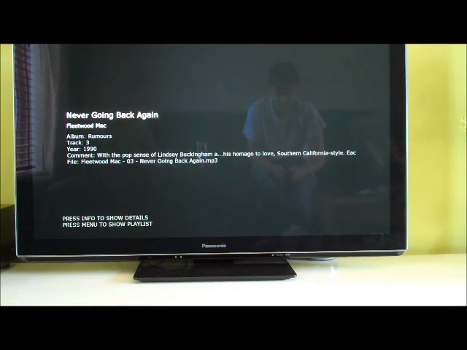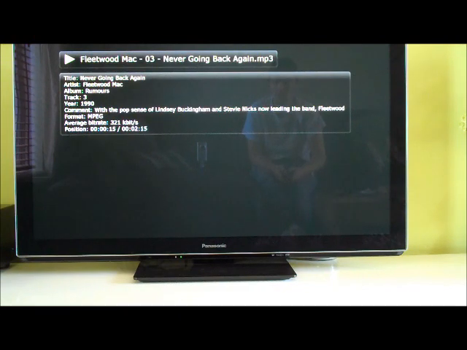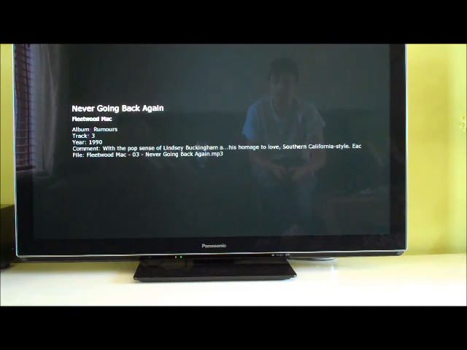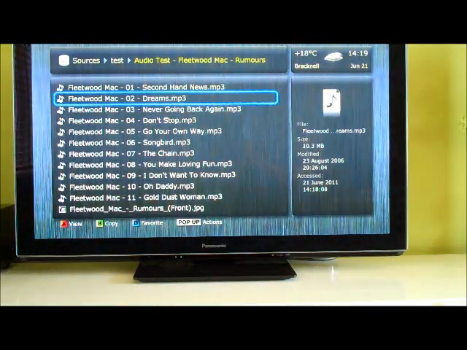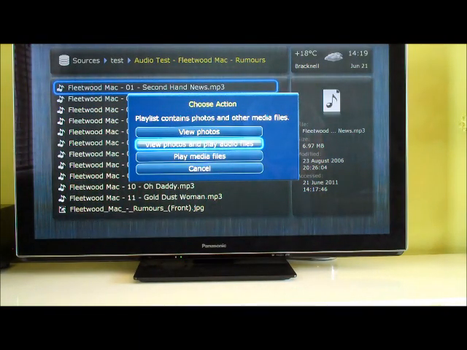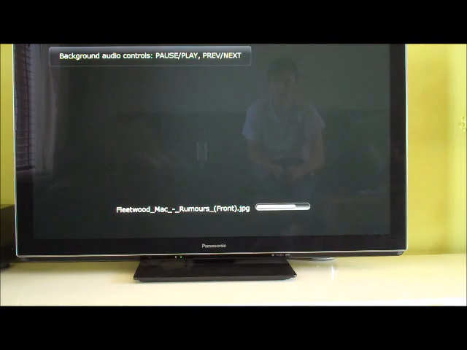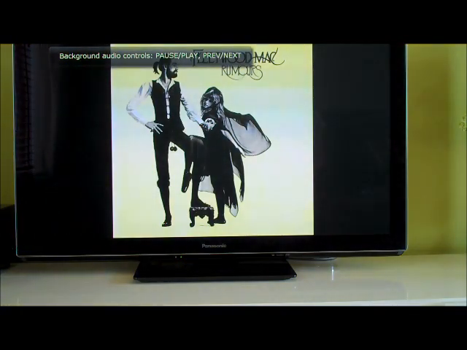Press info to show details. I will. I want some cover art though at the same time as a nice music interface. Bigger. Pause, play, previous, and next are all I can do. Okay.